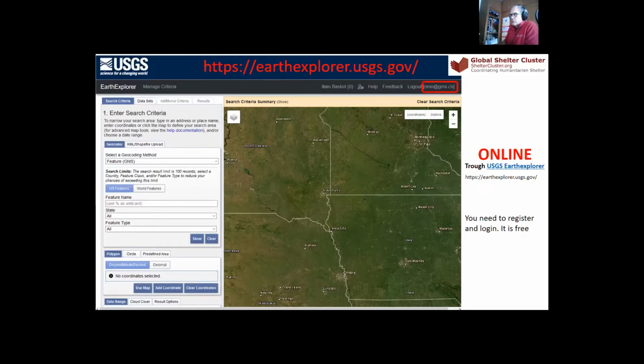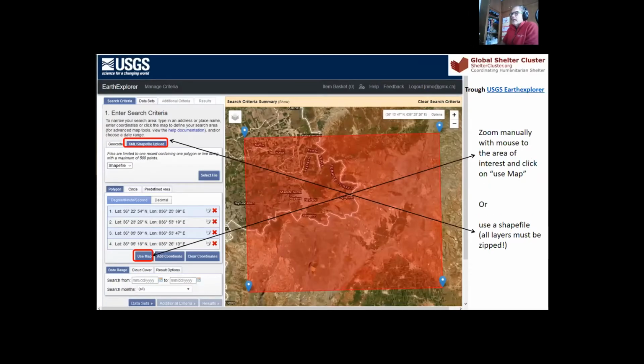It's free, so don't worry, register. Once you have registered, you log in and your name is going to appear here on the top right. The very first step that you have to do is to navigate to the location of interest. There are two ways to navigate to the location of interest. You can just move this map with your mouse and the wheel, zoom in and zoom out. When you are at the right location, just click Use Map.